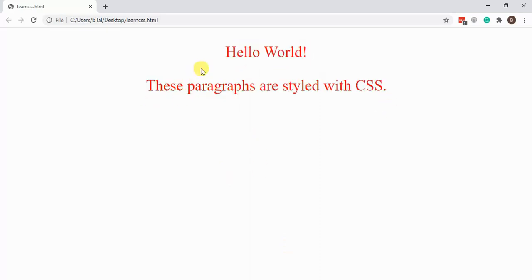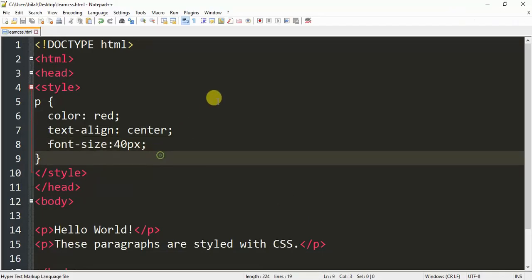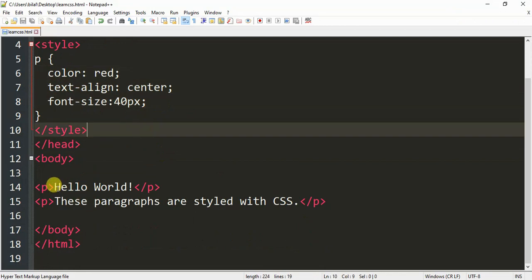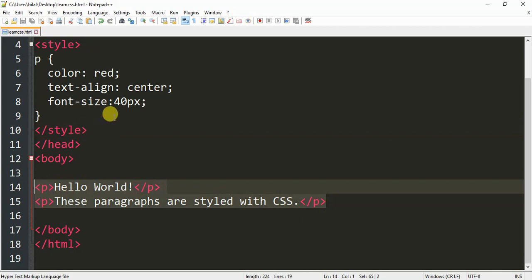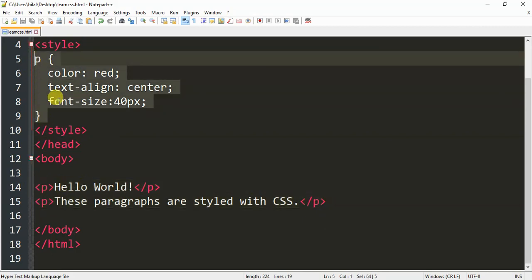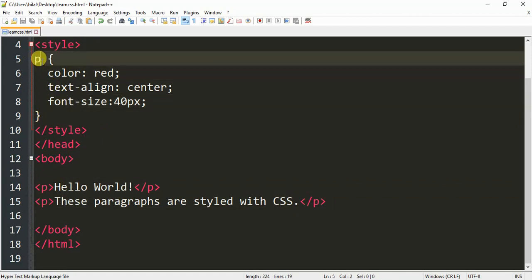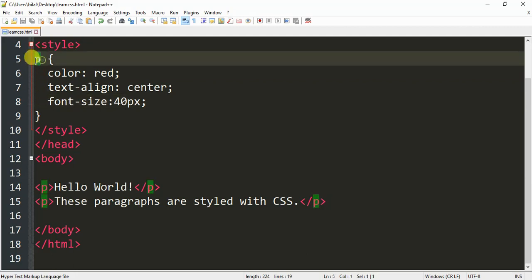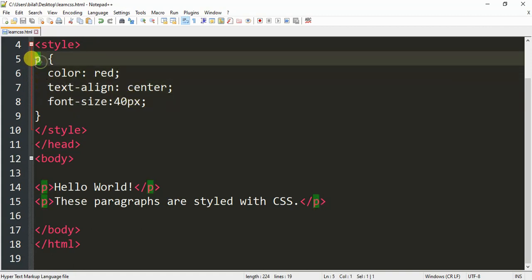As you can see, we have these two lines, and that's the code behind this. That's the CSS code, and that's the HTML code. And this HTML code has been styled by this CSS code. In the CSS code, what comes before the curly braces we call the CSS selector. So whatever element you put in here, the CSS will be applied to that specific element.